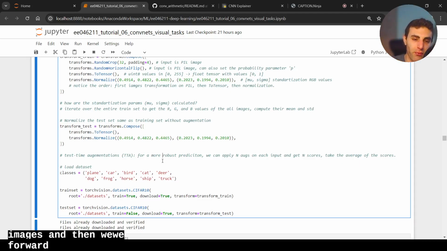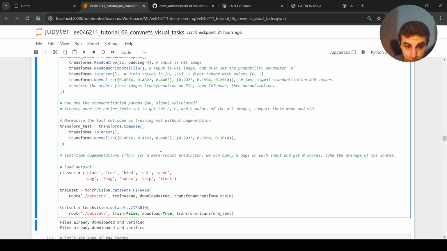Then we forward these 6 images through our trained network, and for each augmentation we get the score, the probability, and we can now average the probabilities and take the class that got the highest score. This just helps us make the network more robust. This is an idea called TTA.